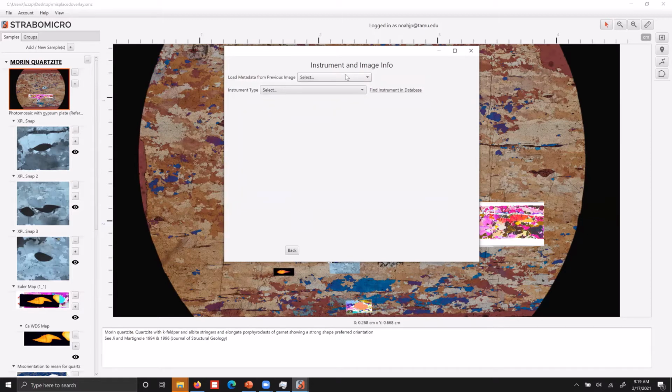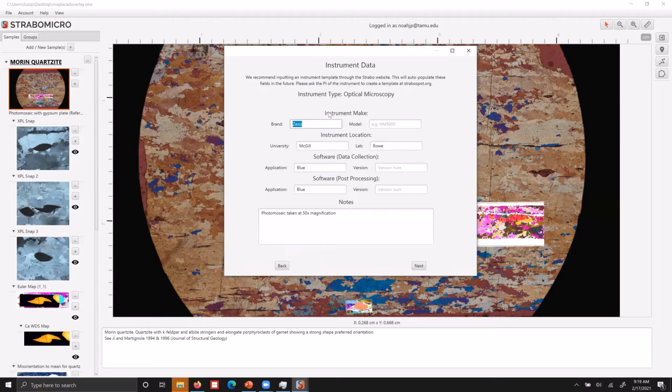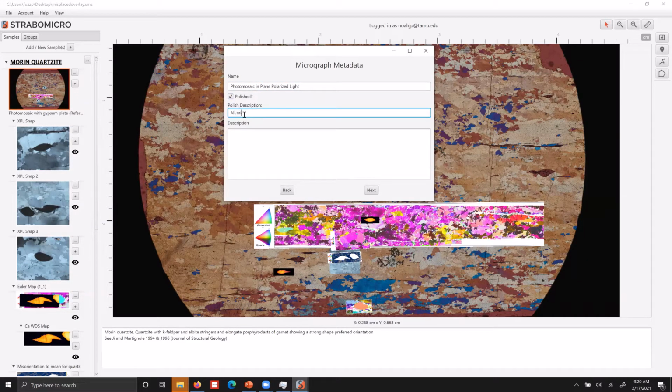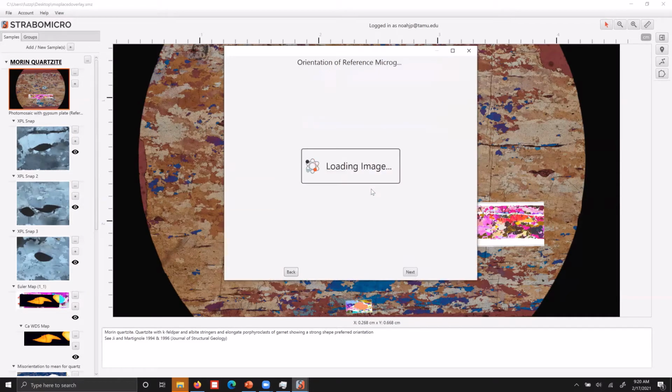So for this example, I'm going to load the metadata from a previous image, and I'm going to modify it for the current image. So in this case, the image type doesn't have the gypsum plate in, it's a plain polarized light image. Now all the metadata has been automatically filled based on the spot that I loaded it from. Now we're going to give this a name. So now it's going to load the reference micrograph into the system.